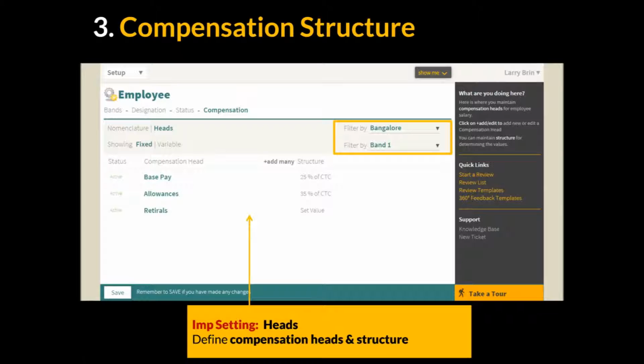Next, you can define the structure, the different heads under which employees are paid. Note that this structure can be maintained differently for every location. So, say you have offices in Singapore and Dubai and you run payroll differently. GroSum gives you the flexibility to set the structure as per the location, and also specific to the band of an employee.